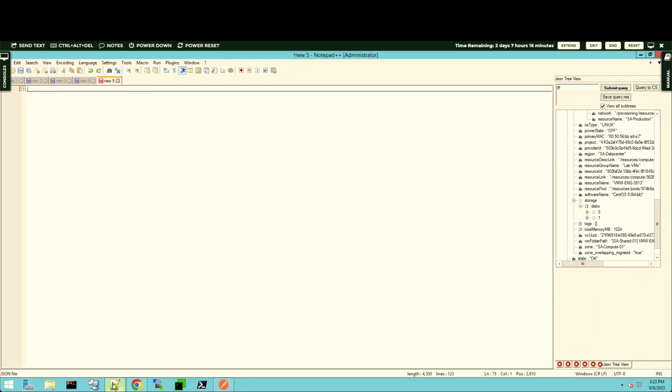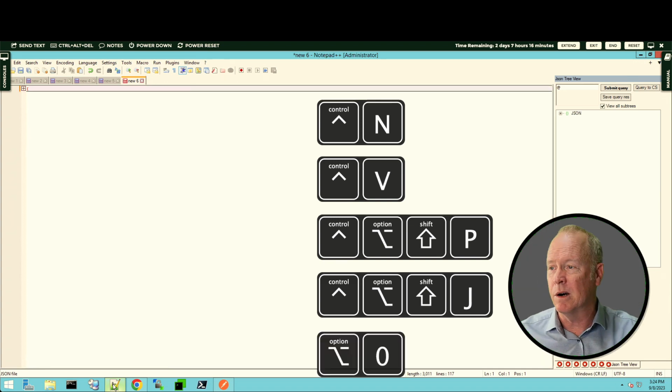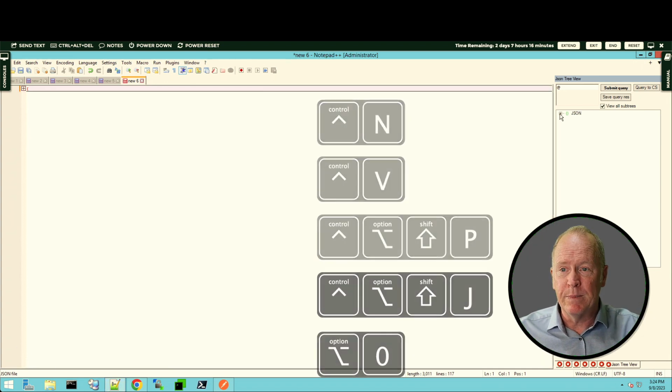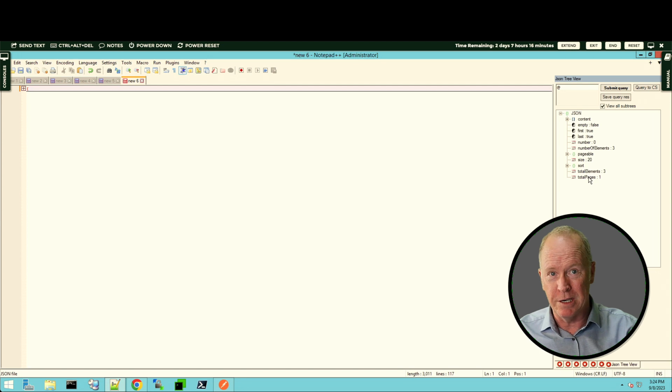And you know the drill. I'm going to go over to Notepad++. I'm going to type Control-N, Control-V, Control-Shift-P, Control-Shift-J, and Alt-0 for good measure. And let's see what we've got. So we expand. Most everything here has to do with the paging feature of Aria Automation. Again, numerous videos ago we talked about paging, but let's ignore those and focus on the content array.